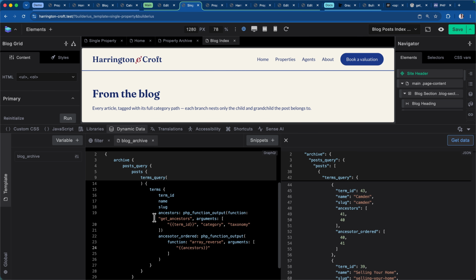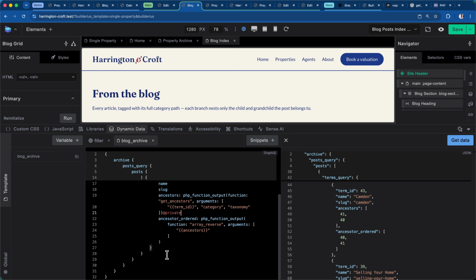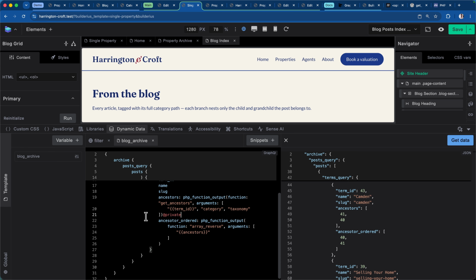So we can hide the initial ancestors. We don't need that. All we need is the actual ancestors ordered. So I'll say private. In fact, we can also hide the ancestors reverse. We don't need that as well. We are going to now do the next step, which is we'll now include this current term ID into the ancestors and form our term tree.